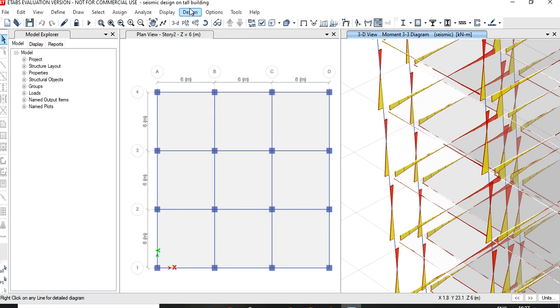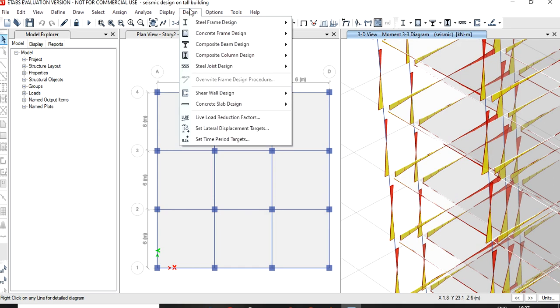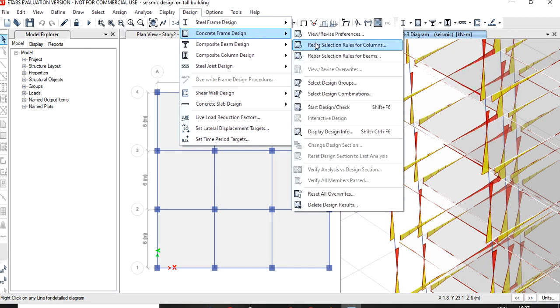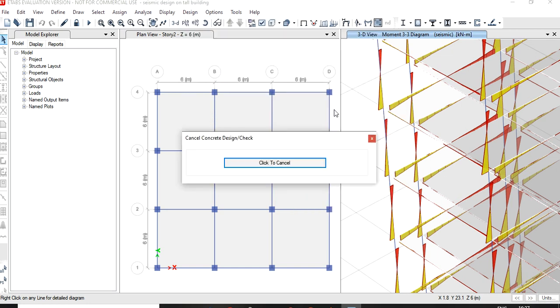Now you will see the concrete frame design. Go to the concrete frame design and start design check for checking the design.